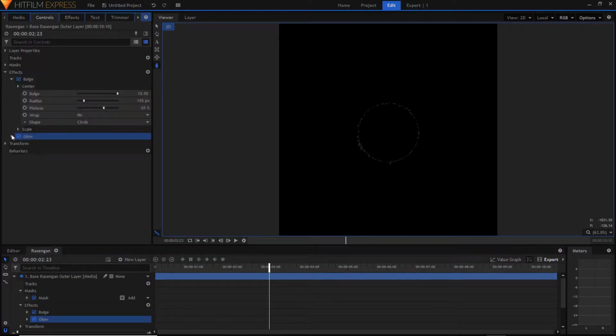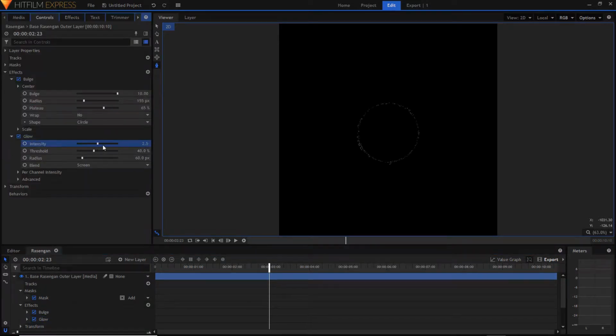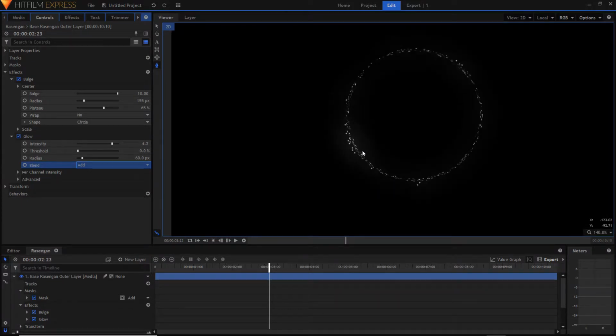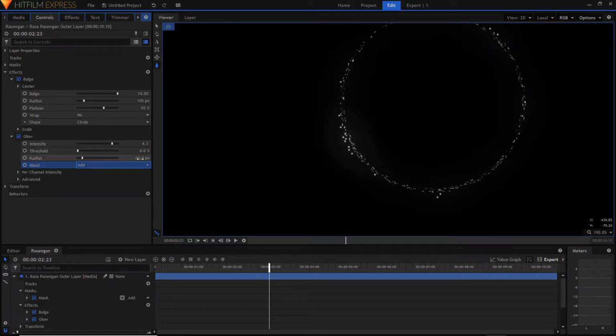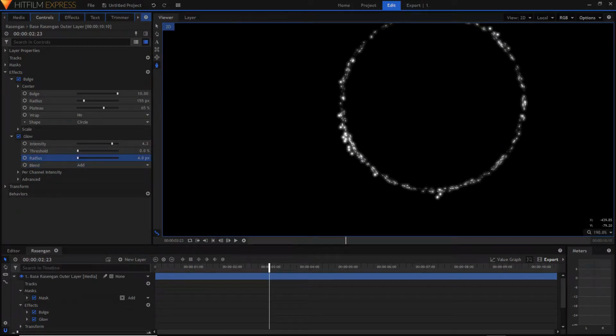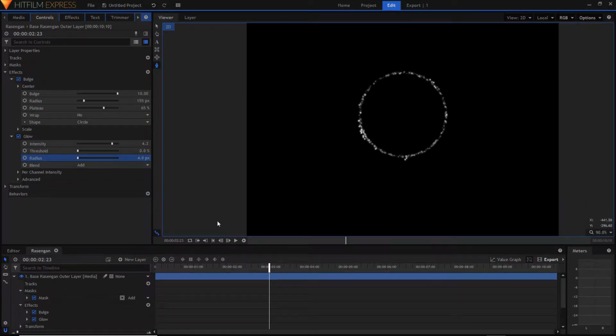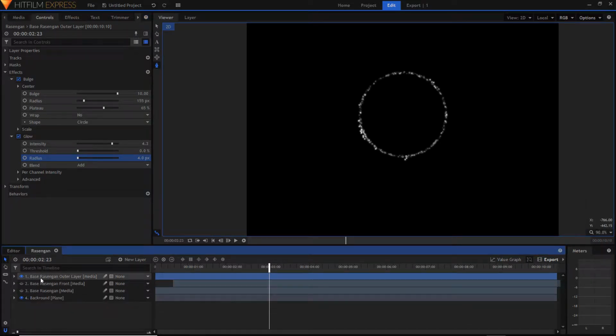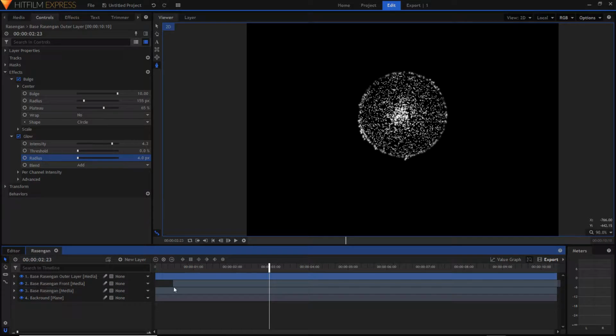Go back to controls and bring up the intensity and turn down the threshold and set the blend mode to add. So now you can kind of see it working there. We're going to turn down the radius. We're going to leave it something like that. You can click this to bring that back. So now we turn these other two on. This is what we have so far.